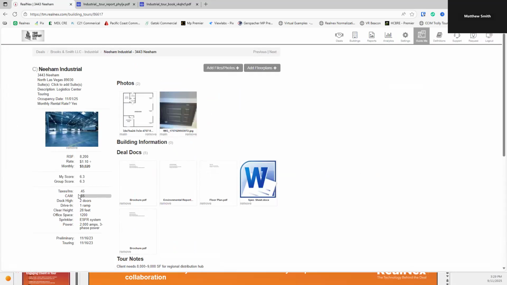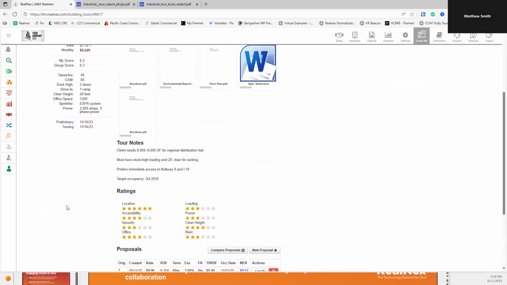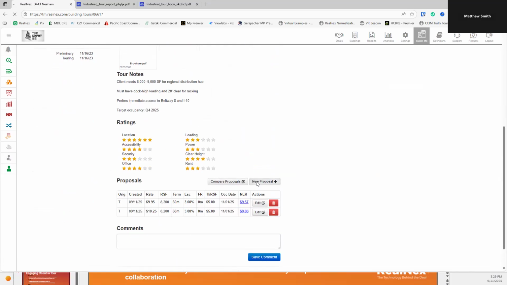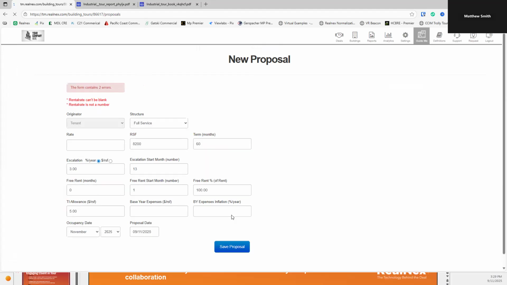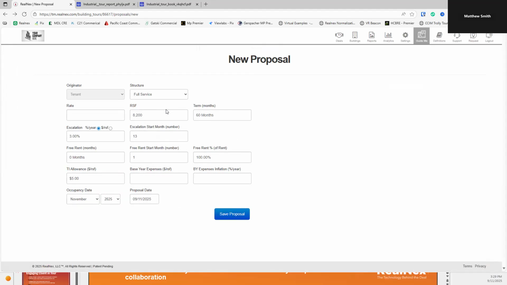But you can edit any of these fields: cams, dock height, drive-in, office, power. You can customize those. Add a proposal, it's super easy. Choose your rate, your square footage, your term. Escalations, percent or dollar per square foot. When do my escalations start? How many months are free? TIs, base expense, and I'll save that proposal here. Well, I can't because it's blank.